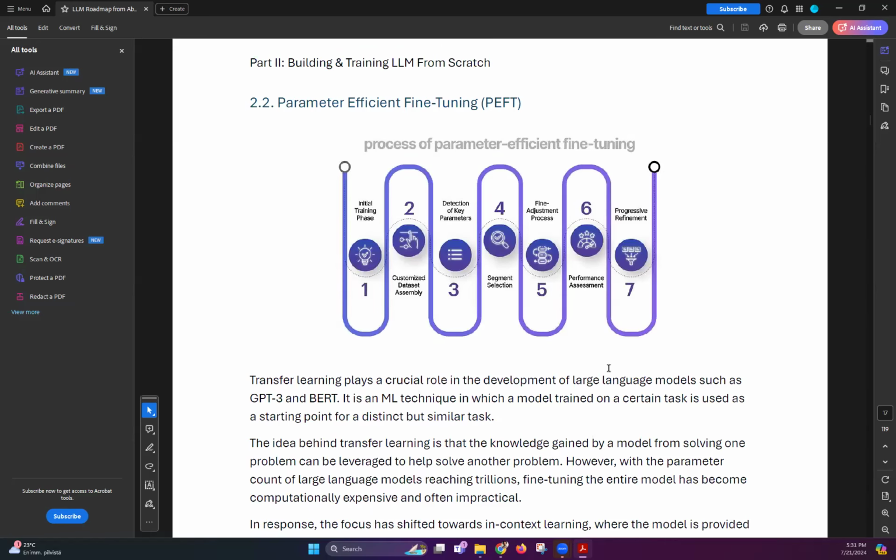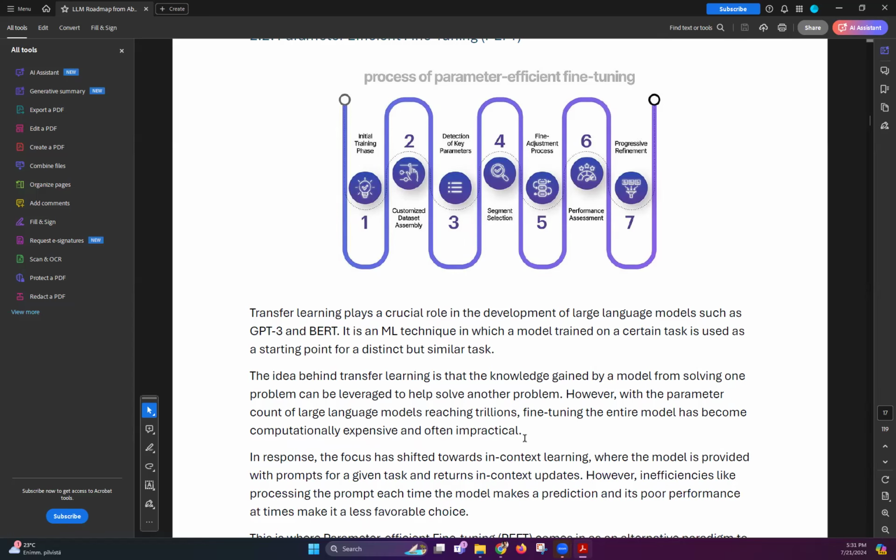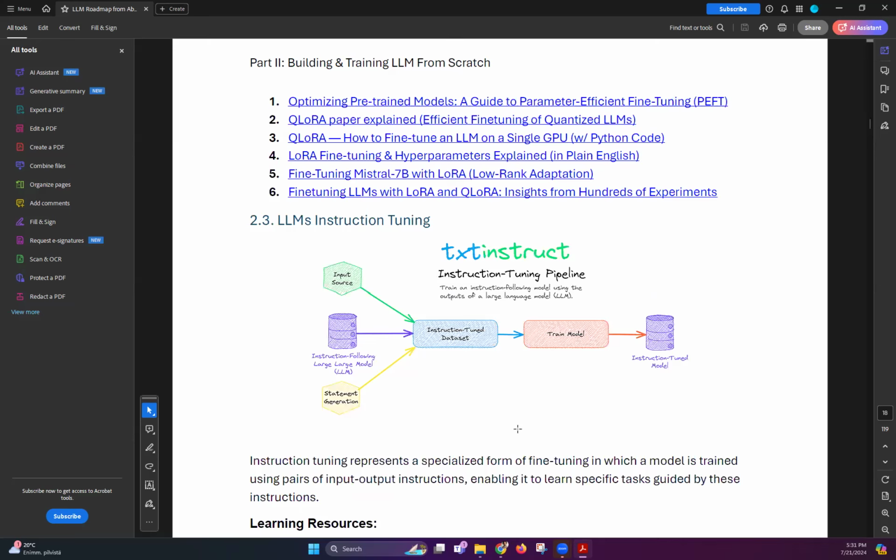The second subsection is parameter efficient fine tuning, which is a famous technique to fine tune the LLM with low computation power and low memory requirements, and there are a lot of sub techniques under it. So here you can find a lot of them. First, starting with a guide to parameter efficient fine tuning. Then you can have the key LoRA paper, and you can find how to fine tune an LLM on a single GPU.